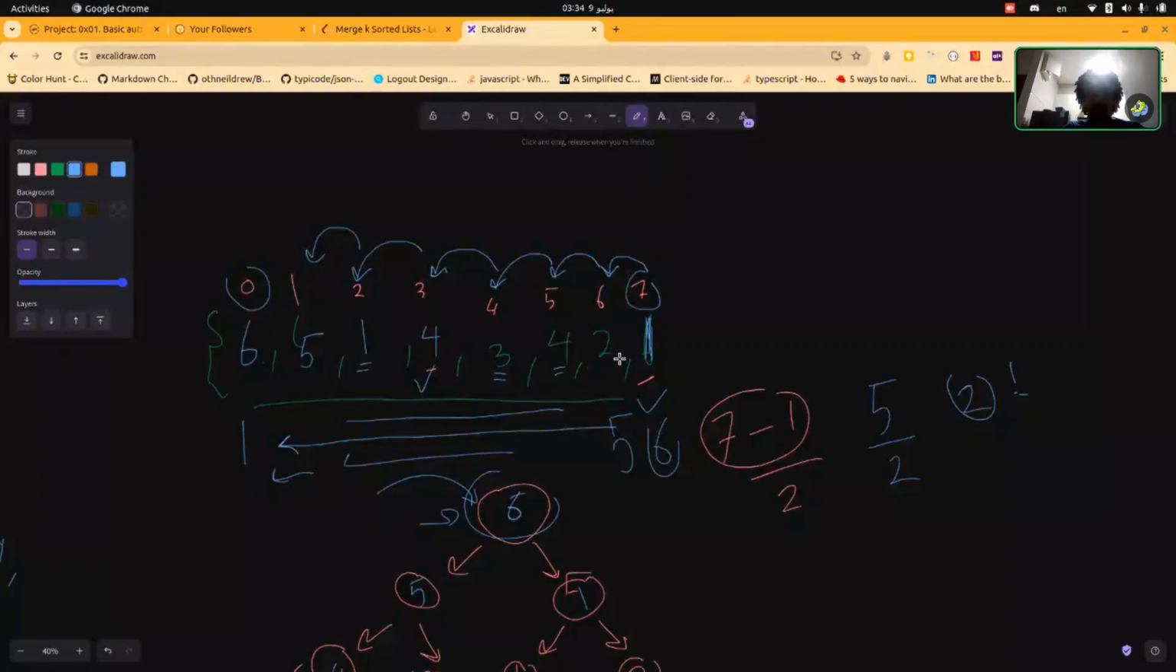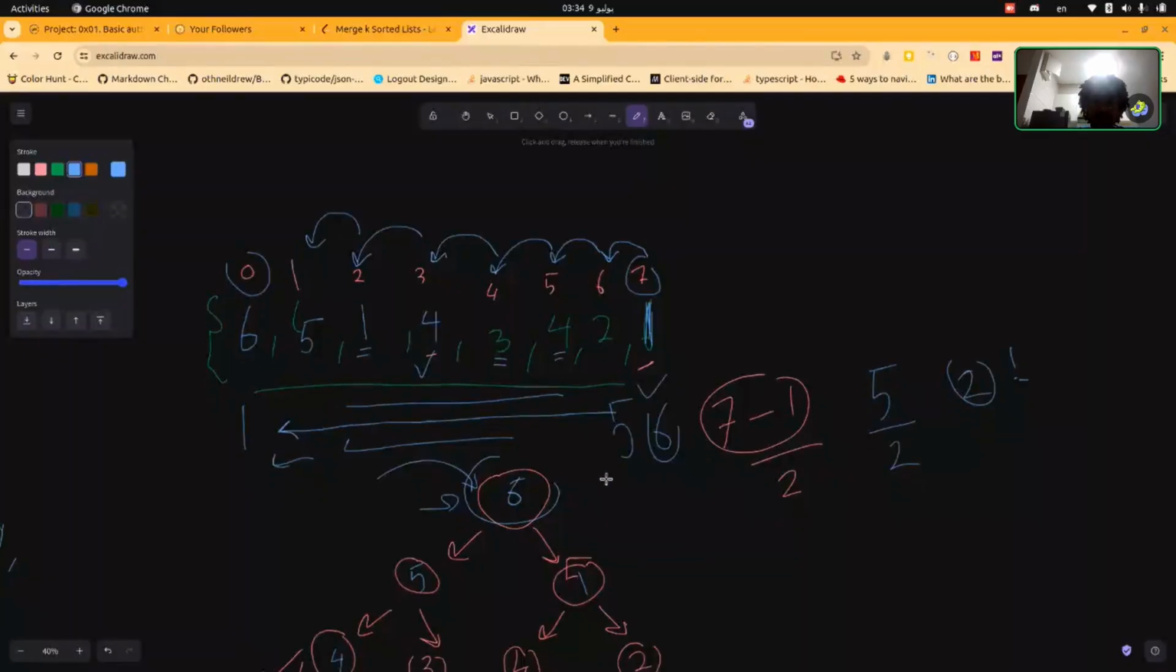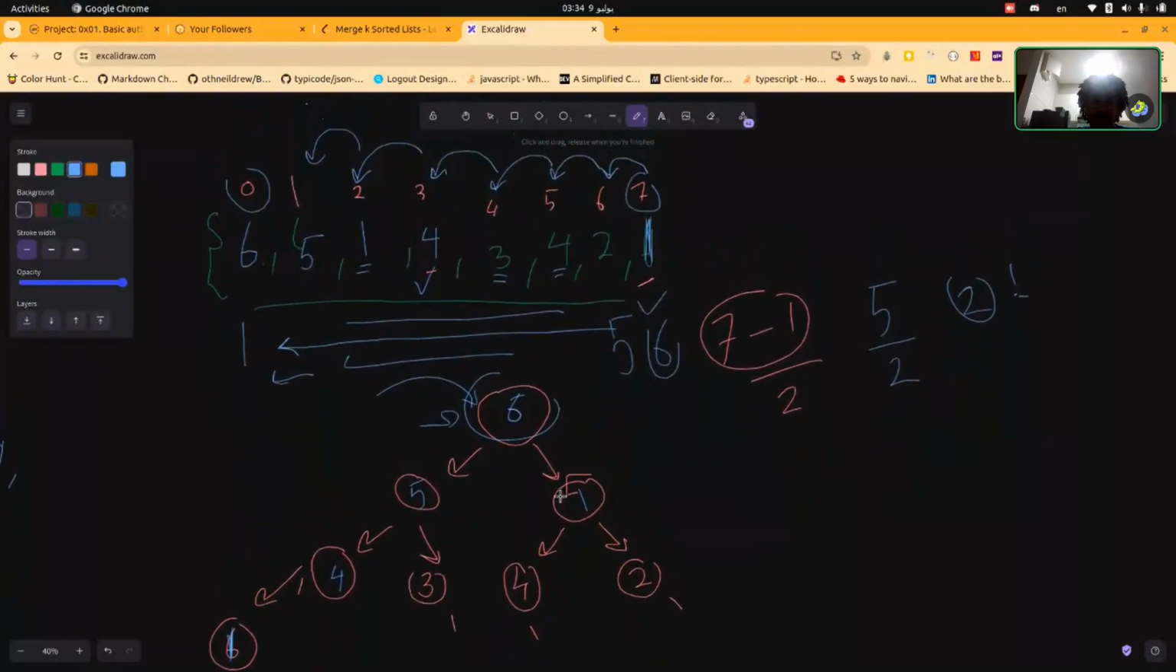Now I need to swap between the root i and the largest child. I believe in this case we're starting from the top of the tree, not the bottom, since we are checking the root first. And if we're doing it this way, then the i largest should be i instead of i parent.